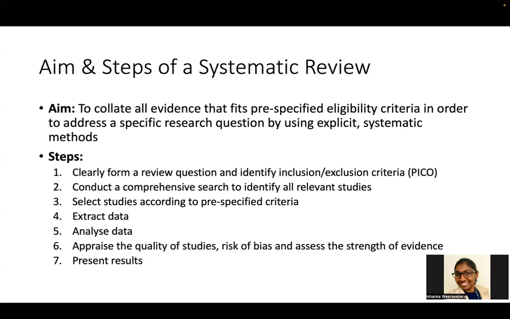So generally, there are a few steps. Some might be overlapping, not in order. But generally, what we do first is clearly form our review question. And then identify inclusion and exclusion criteria. For this one, we generally use a criteria called PICO, which is participants, intervention, comparison, outcomes. And then once this is set, we do a comprehensive search over several databases appropriate to your subject area.